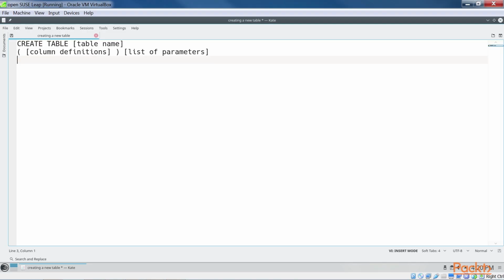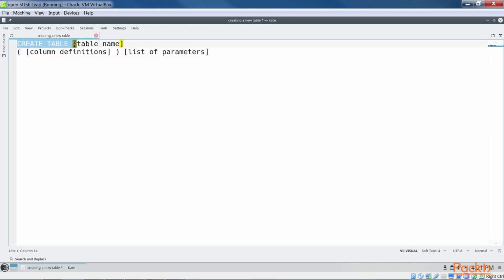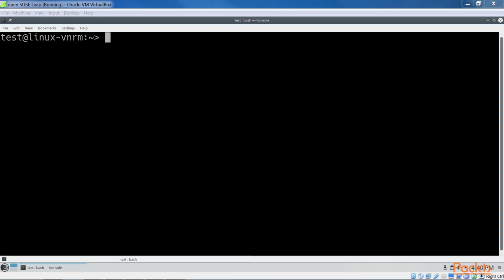Here's an example. The basic syntax for creating a new table. First, you need to use the create table keyword. Note that SQL is case sensitive. Then, you need to give the table name followed by column definition and list of parameters. Before we create some tables and other database objects, we need to set up our playground. I'm assuming that you have some basic knowledge about databases, tables, data types, and relational modeling. However, don't worry, I'll lead you all the way.